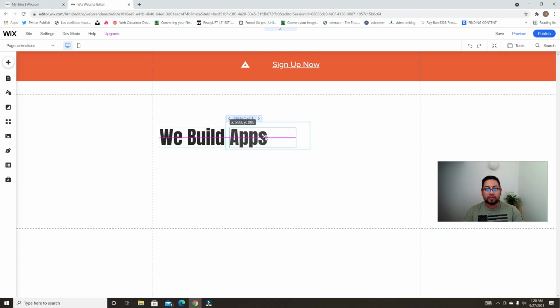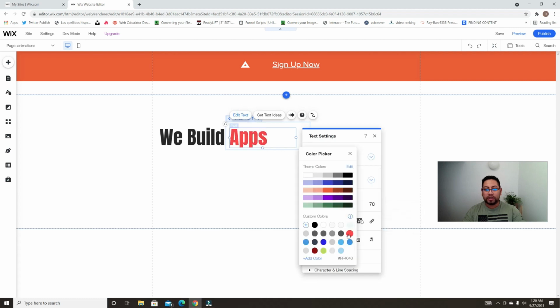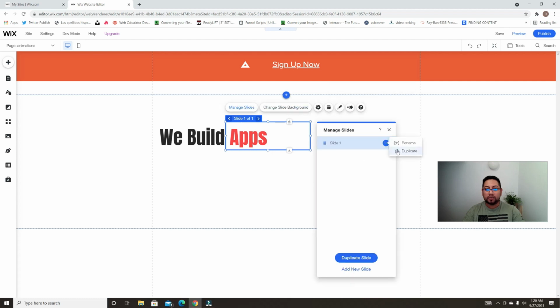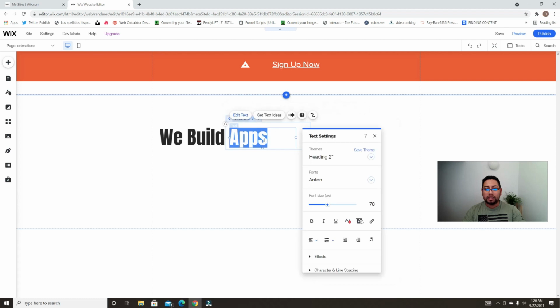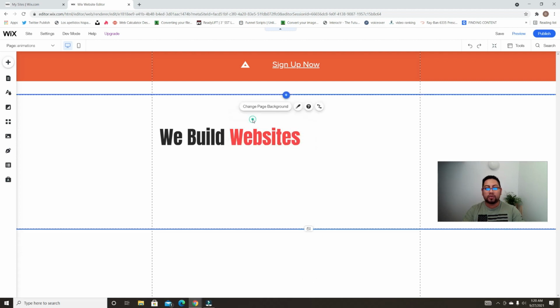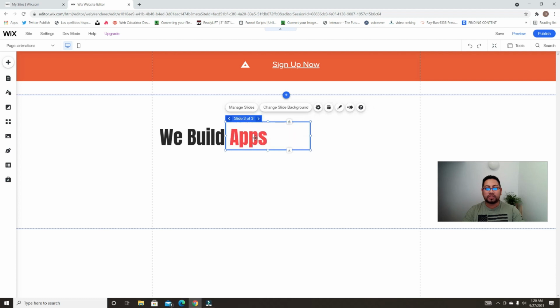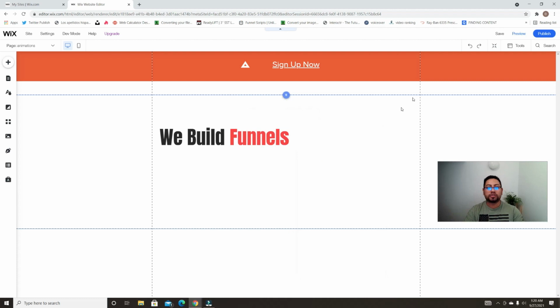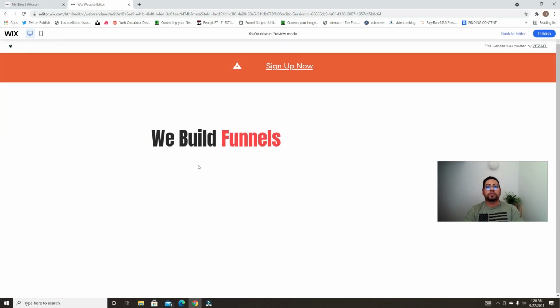and then I'm gonna change the color so it's very bright and it looks different. And then here we're gonna manage the slides, and we're gonna add another one, and then we're gonna add another one. So we're gonna start with the first one, and the second one is gonna be, let's say, websites. Let's expand this one a little bit more, and then the third one is gonna be something like we build funnels. So you can pretty much use it for anything, but this is what it should look like.